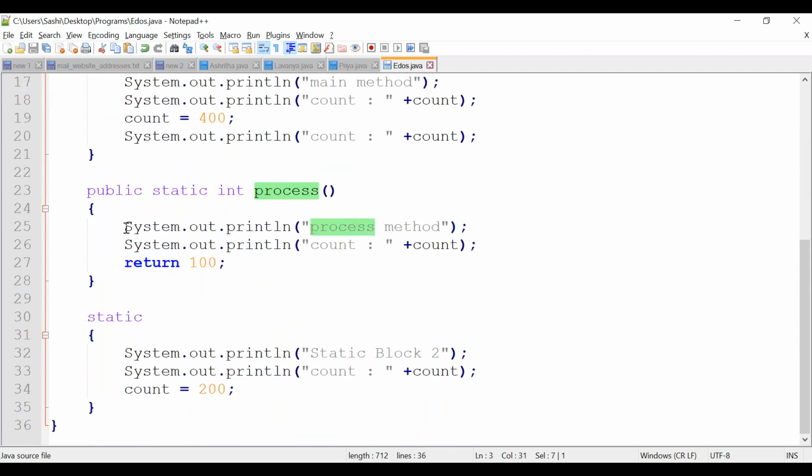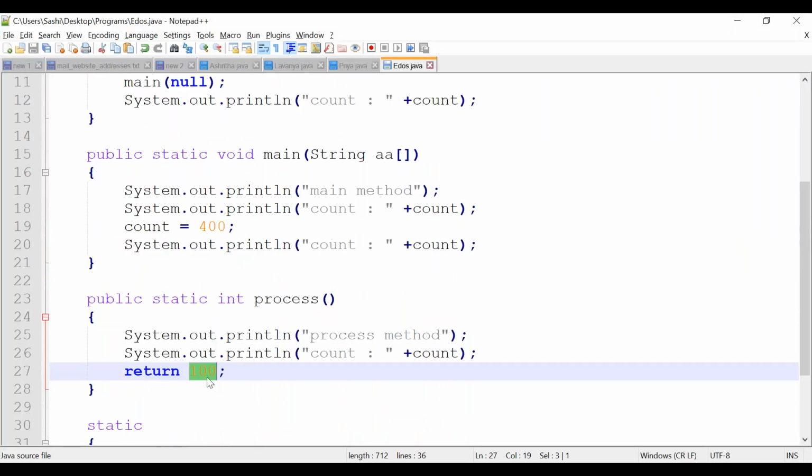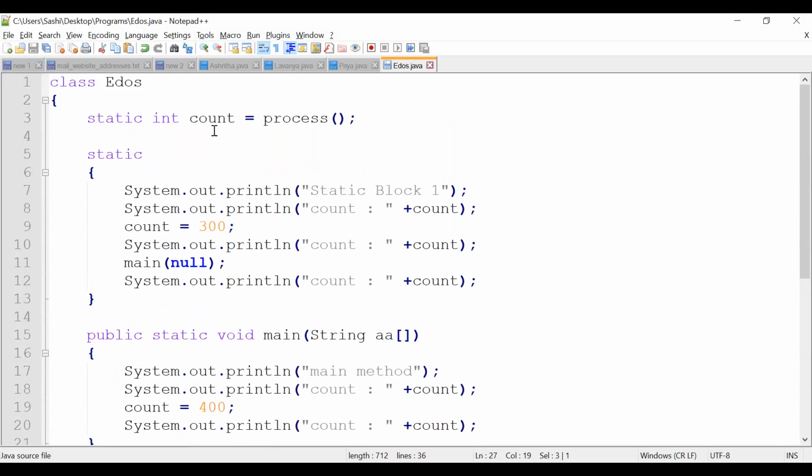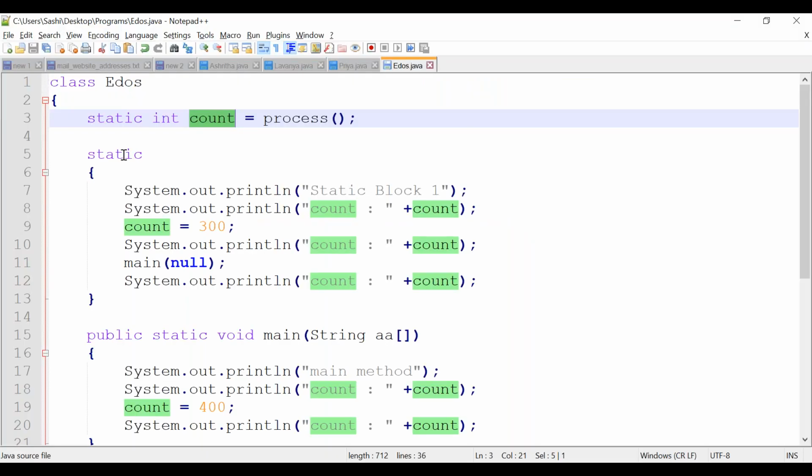Inside the process method, you are printing process method. Count value will be 0. Then you are assigning 100, so 100 will be copied to count. Correct? You are assigning 100 to the count variable now. Once 100 is stored inside count, then static blocks will be executed top to bottom.